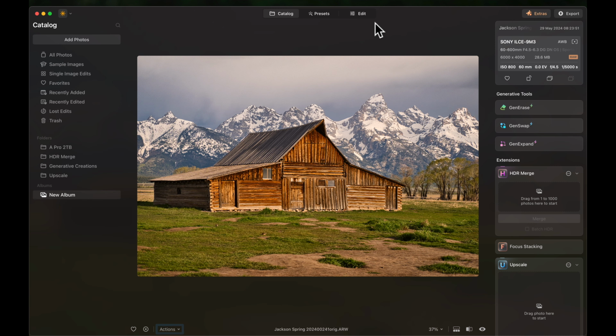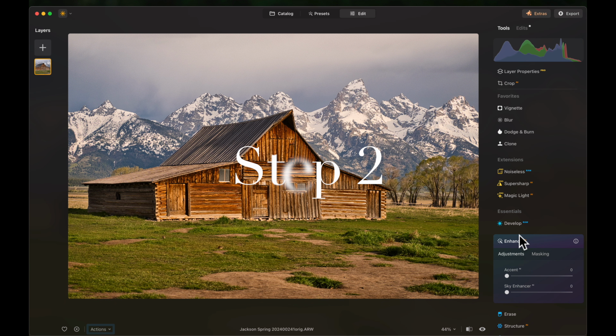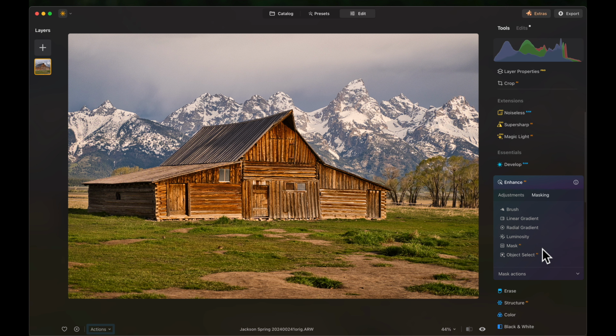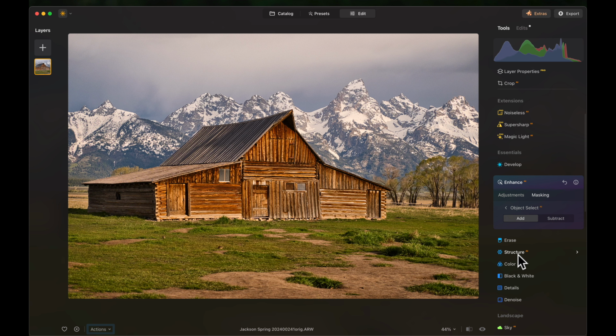Now that we're done with that develop tool, let's go ahead and jump down to one of my favorite tools, which is enhance. We're just going to mask part of this barn. Oh, and Luminar has definitely improved their masking with this last update. They've done a really good job. Look at this. Barn, boom, it's masked.